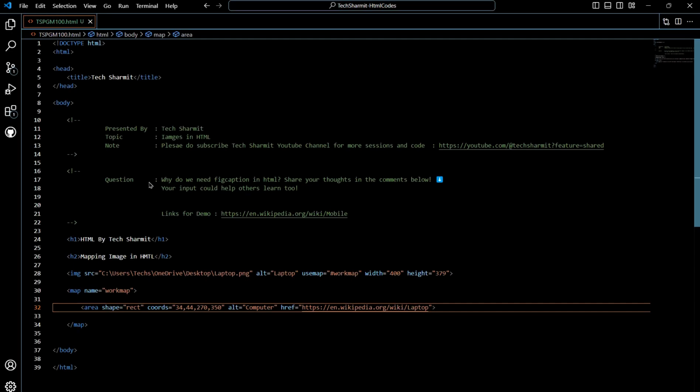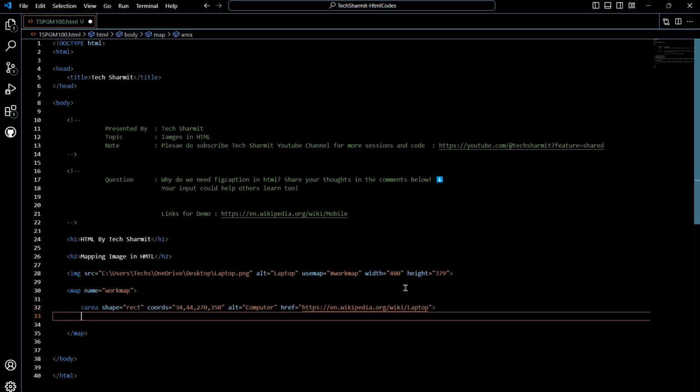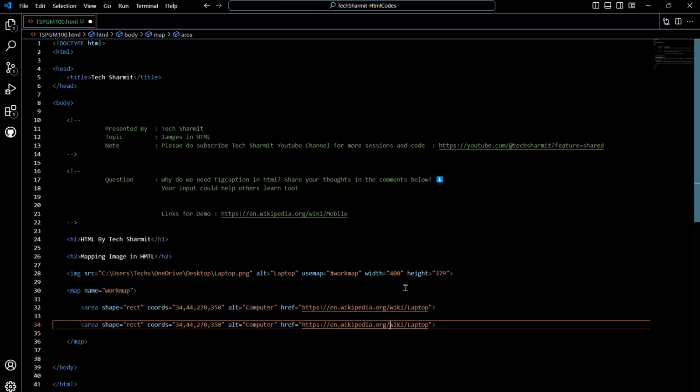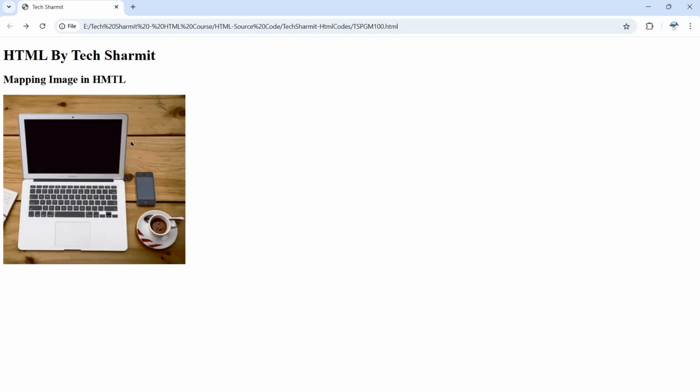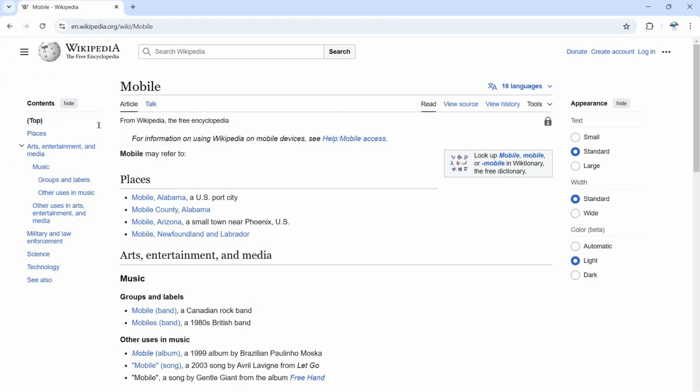Now similarly we will map for mobile, because right now if I click on mobile, it is doing nothing. So in the same image we can map this with mobile. For that we can just change this Wikipedia to mobile, and the coordinates would be different. This time the coordinates would be 290, 172, 333 and 250. Clear? So let's save this and refresh it. Now you can see when I take my mouse cursor on mobile, it is enabling the click option. If I click here, it will take me to the mobile Wikipedia.